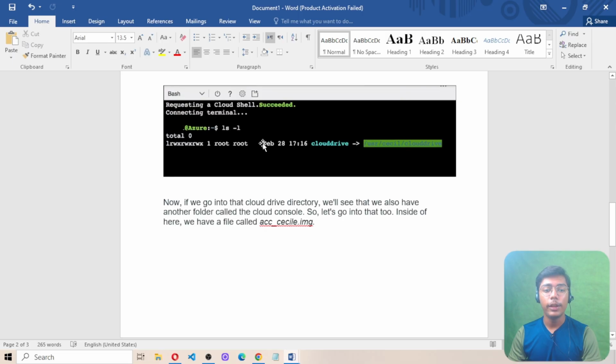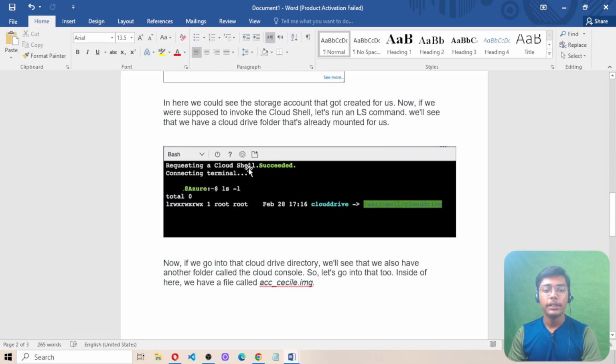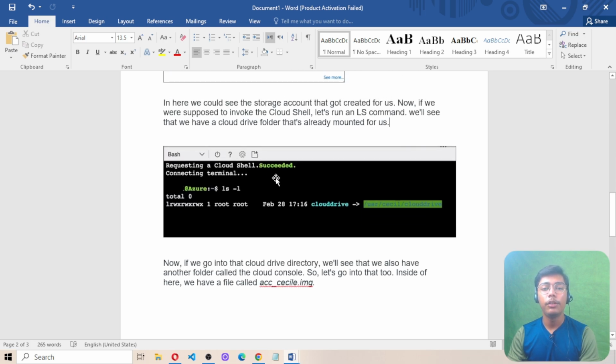You can just see how we are running in this command prompt, or you can also say a Cloud Shell, because normally when we work with Microsoft Azure and if we need to use anything like a command prompt, for that we use Azure Cloud Shell, and this is Azure Cloud Shell here.